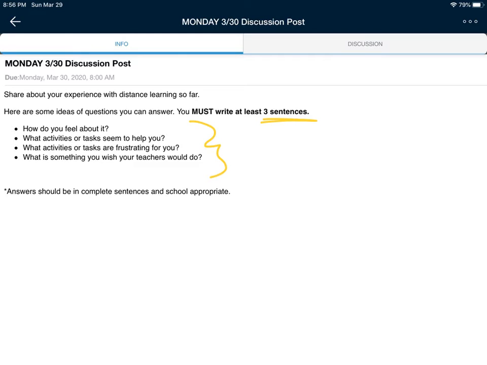How do you feel about it? What activities or tasks have we done that help you in math? What activities or tasks are frustrating for you in math? And what is something you wish your teachers would do with the distance learning? Make sure you're writing in complete sentences and keep them appropriate.